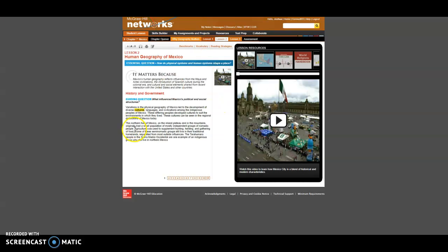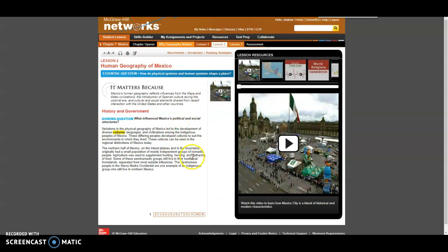Okay, and then I continue on. The northern half of Mexico on the inland plateau and the mountains originally had a small population of mostly independent groups of nomadic people. Agriculture was used to supplement hunting, herding, and gathering of food. Some of these semi-nomadic groups, and let's zoom in a little bit, Mr. Teague. There we go. Some of these semi-nomadic groups still live in their traditional homelands, separated from most outside influences.